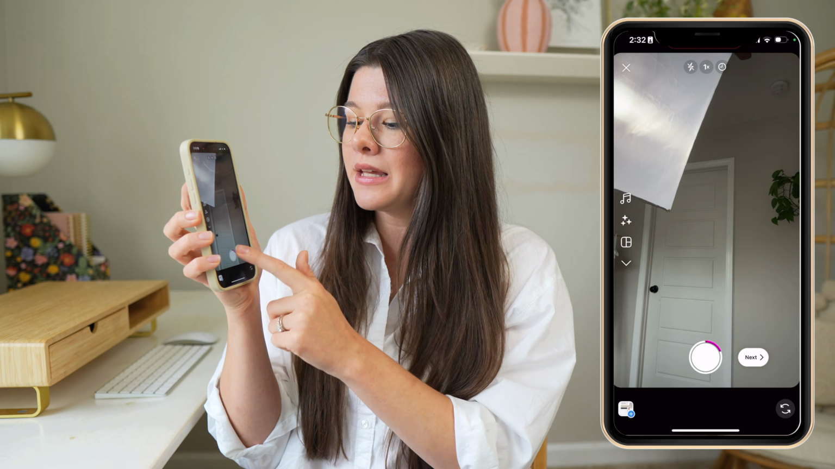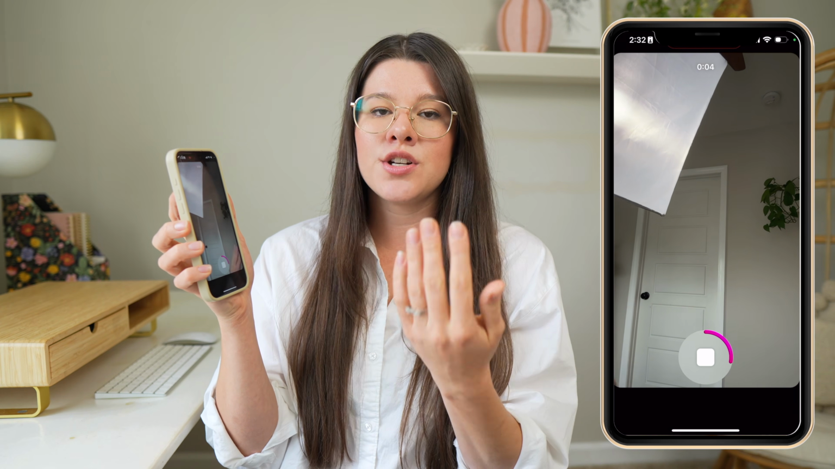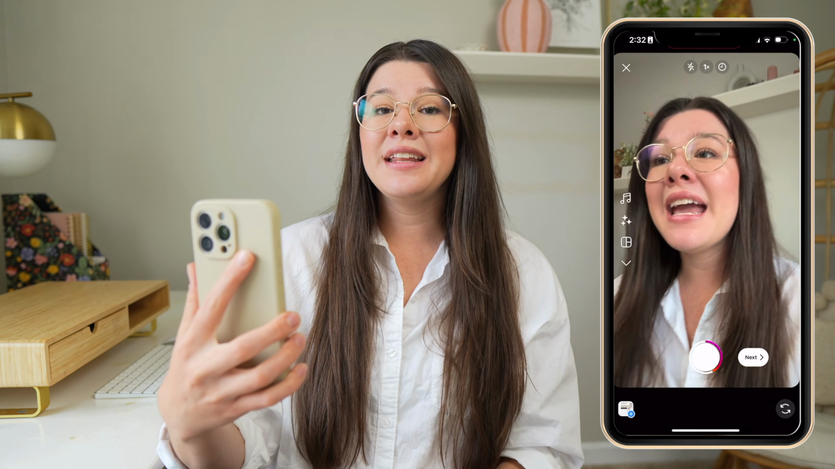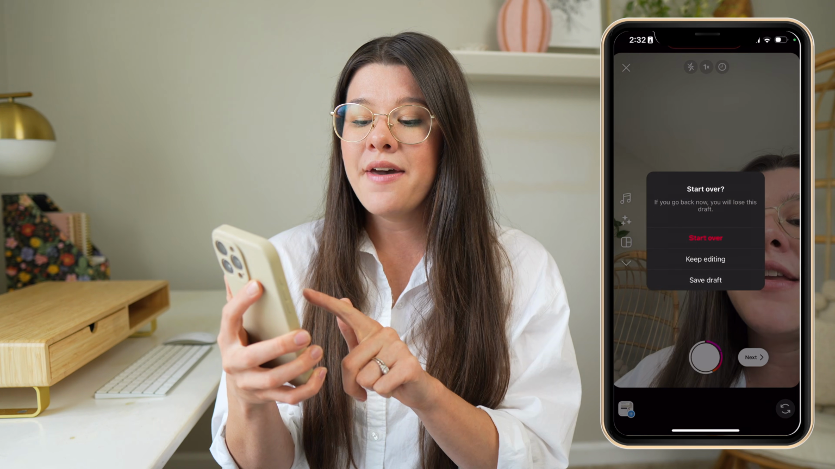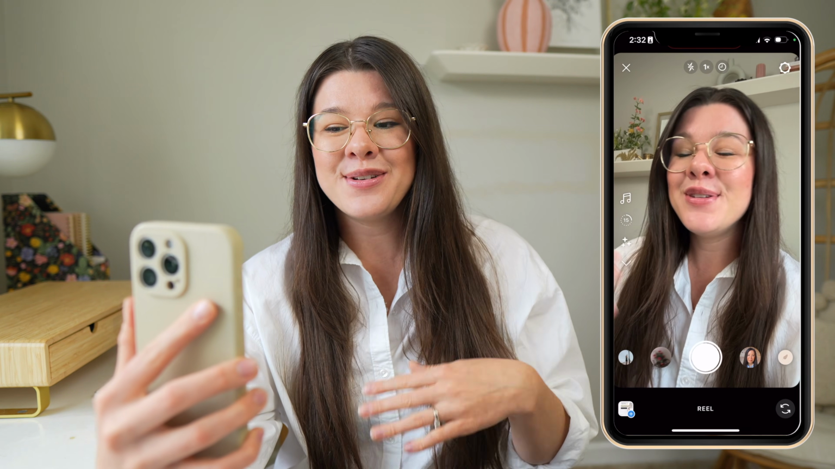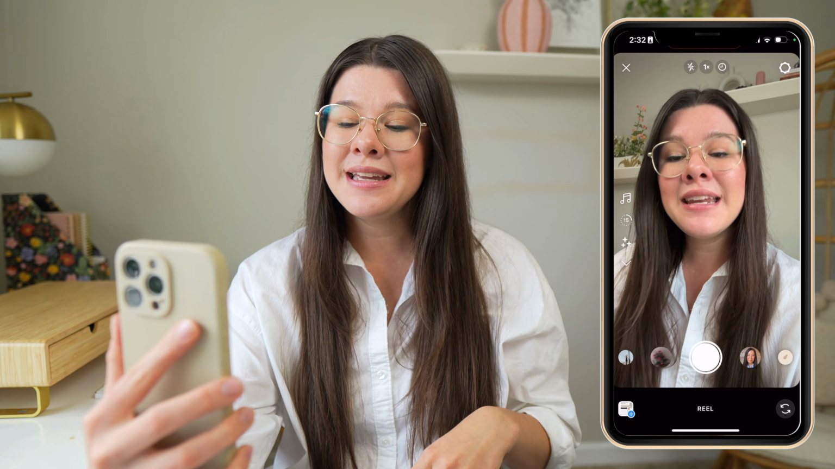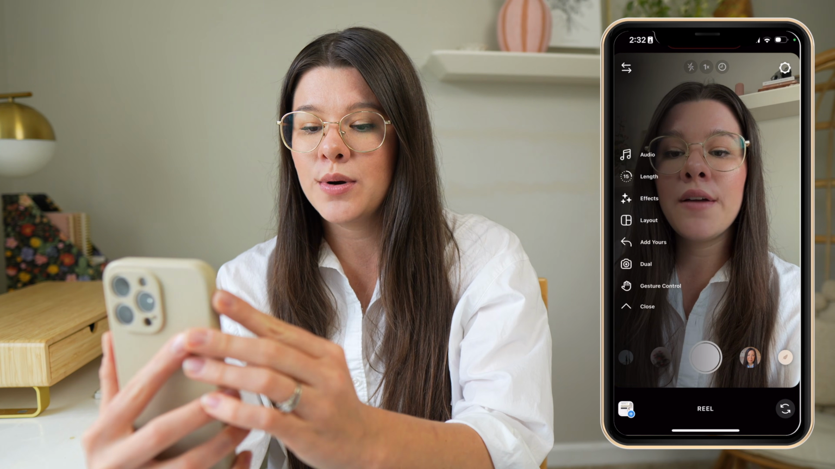You can also simply just tap on the button and it will start recording as well. If you want to delete anything that you've recorded, you can tap in the upper left hand corner the X button and then tap start over, and it will allow you to start over from the very beginning. I'm gonna go ahead and record a quick video right here.